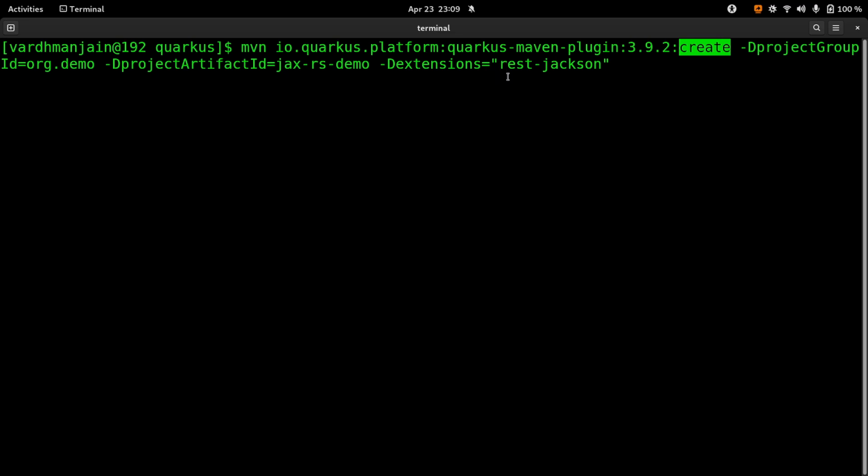Right now I'm using the REST Jackson extension. The Jackson library is used for serialization and deserialization of objects. So we'll see in the example where it is used. This REST extension in earlier versions of Quarkus was called RESTEasy Reactive or Quarkus Reactive, something like that. But from the 3.9 version of Quarkus, it is called simply REST. So I'll press enter.